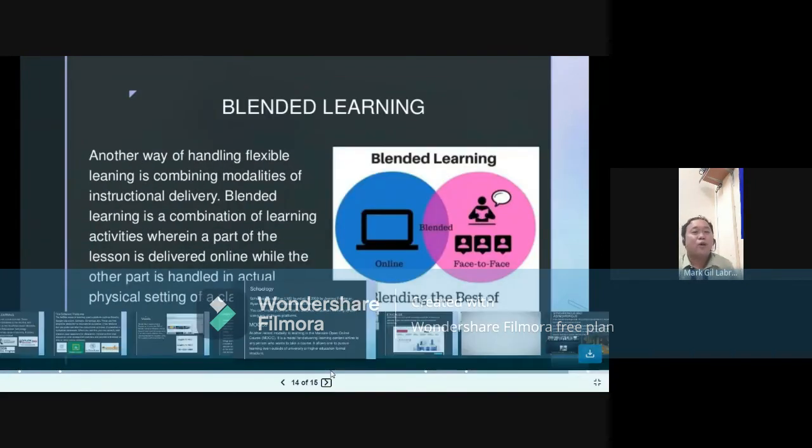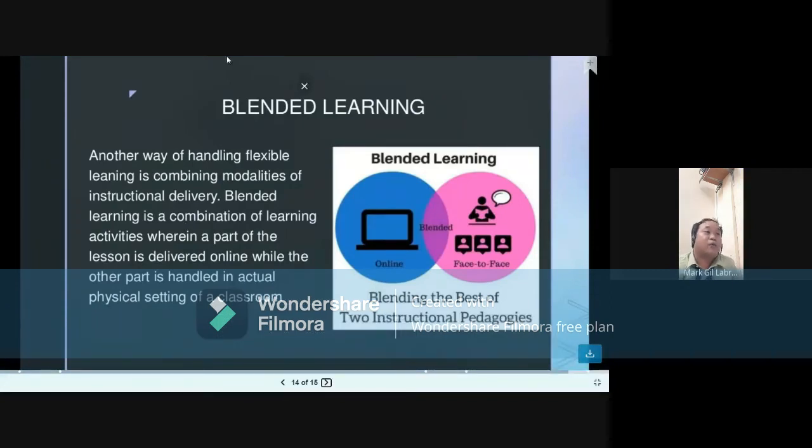Sige lang po, kayo, ayan ang time na dapat nag-entertain kami ng question. Now, what do we mean by blended learning? Can you read, Miss Shireen or Remaline? What is blended learning? Shireen: Blended learning, another way of handling flexible learning, is combining modalities of instructional delivery. Blended learning is a combination of learning activities wherein a part of the lesson is delivered online while the other part is handled in an actual physical setting of a classroom.